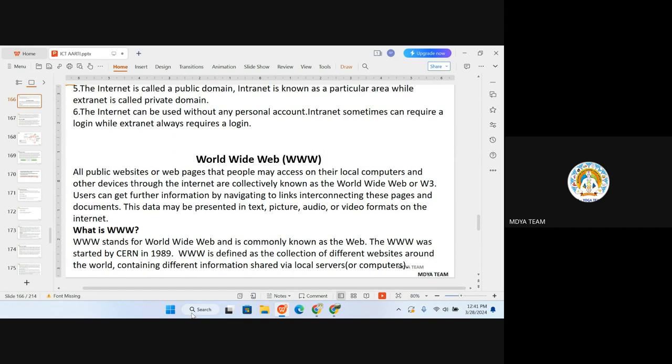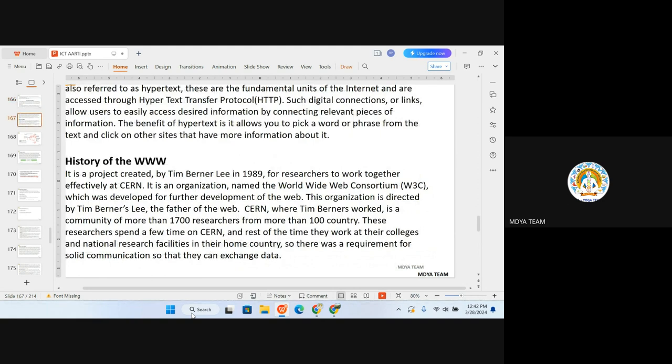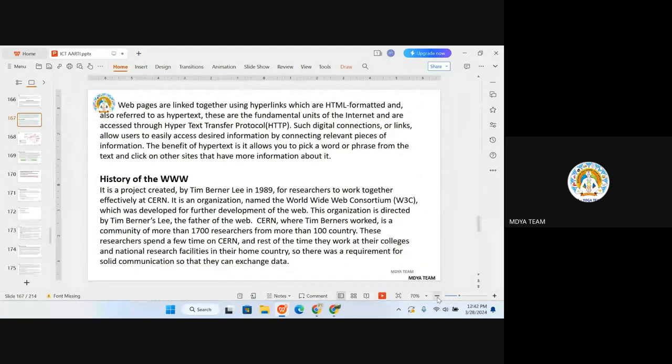www is defined as the collection of different websites around the world containing different information shared via local servers. We can get the information through a device, that means we are local servers or local computers. Web pages are linked together using hyperlinks. Which language is used in the World Wide Web? That is HTML, Hypertext Markup Language.